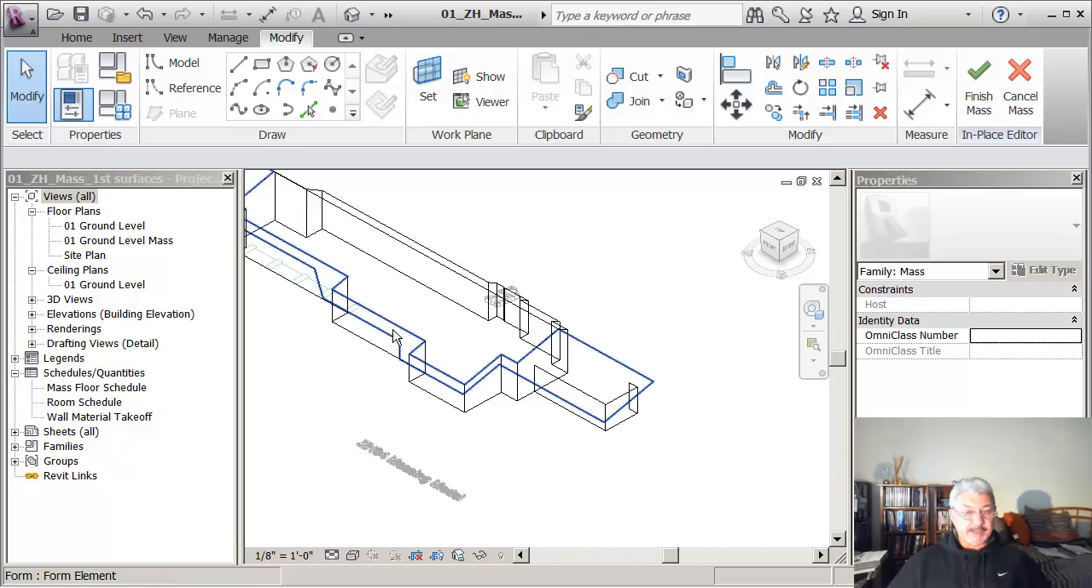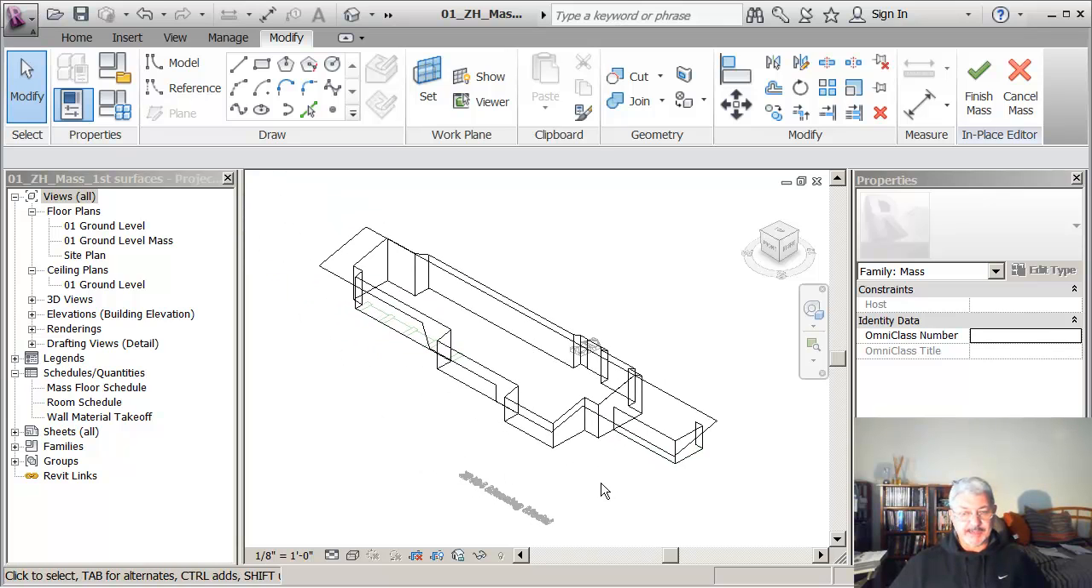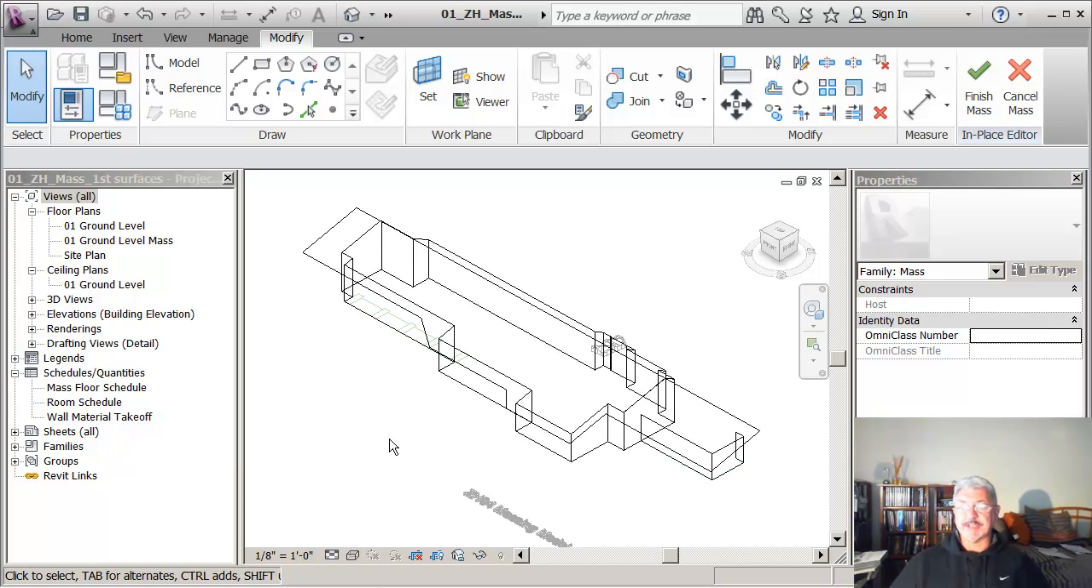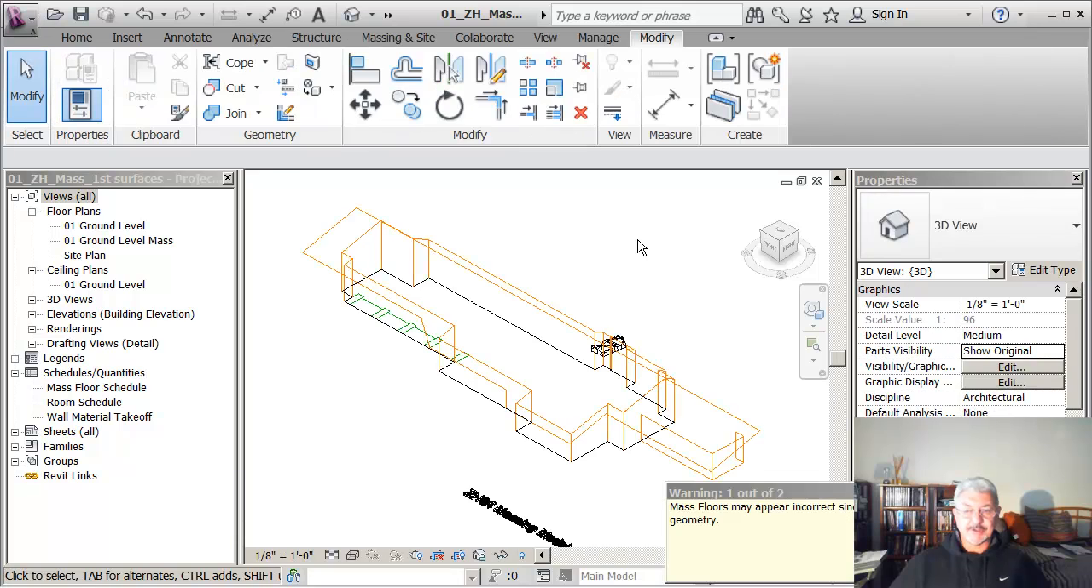And so I've now got an extra surface that will cast shade on the south side of my building. Now I'm going to go ahead and finish the other side of the model, but I just wanted you to see that. I'm going to now say finish mass.